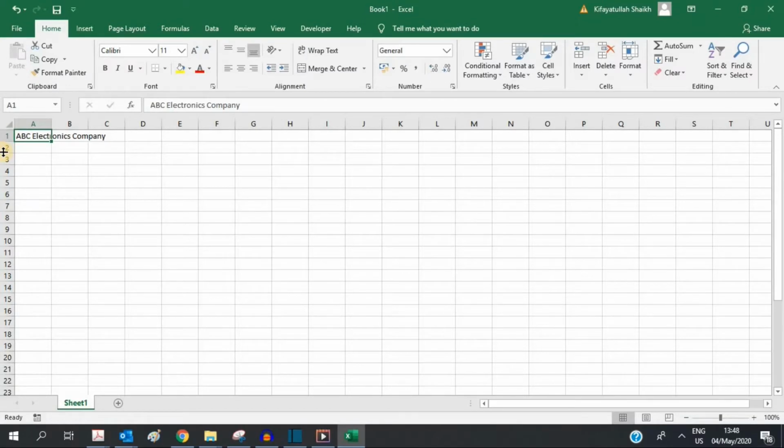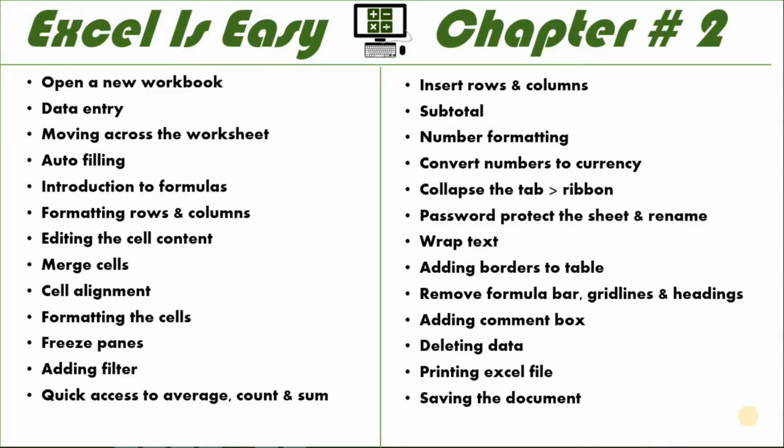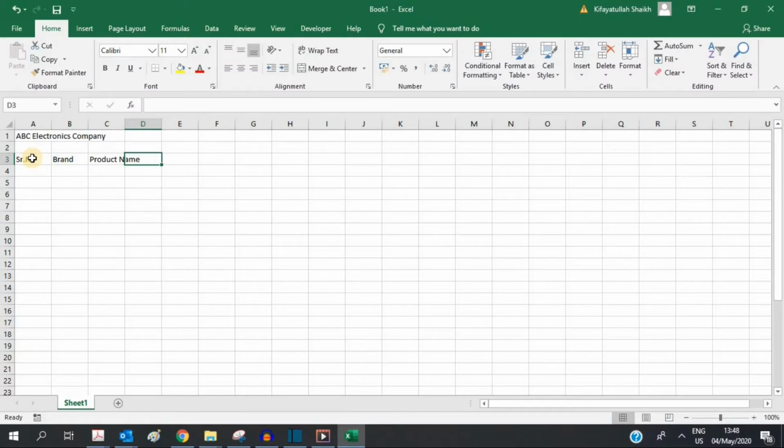Now let us prepare a sales report for this company. This is basically an electronics company. So let me add some more data over here. I'll put the serial number, the brand, product name, and then I want to add months in this column. January in short form, February.